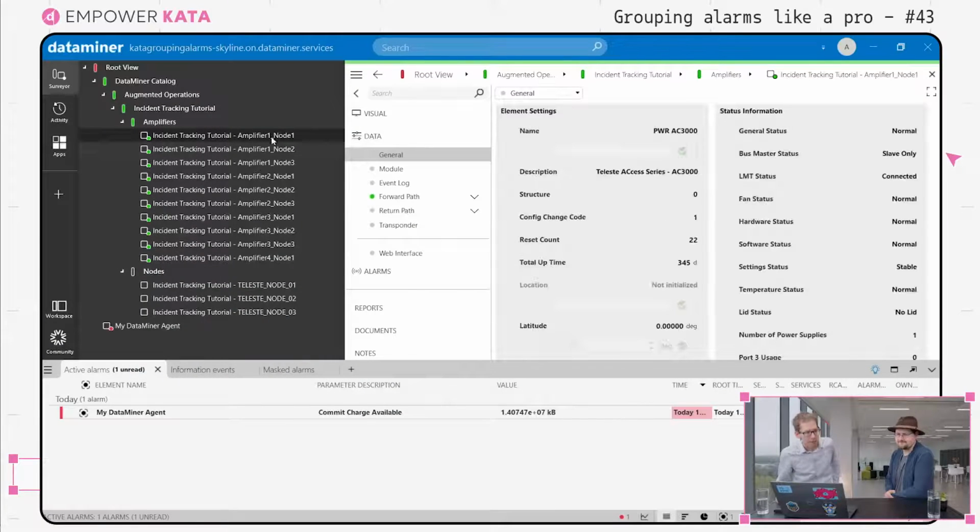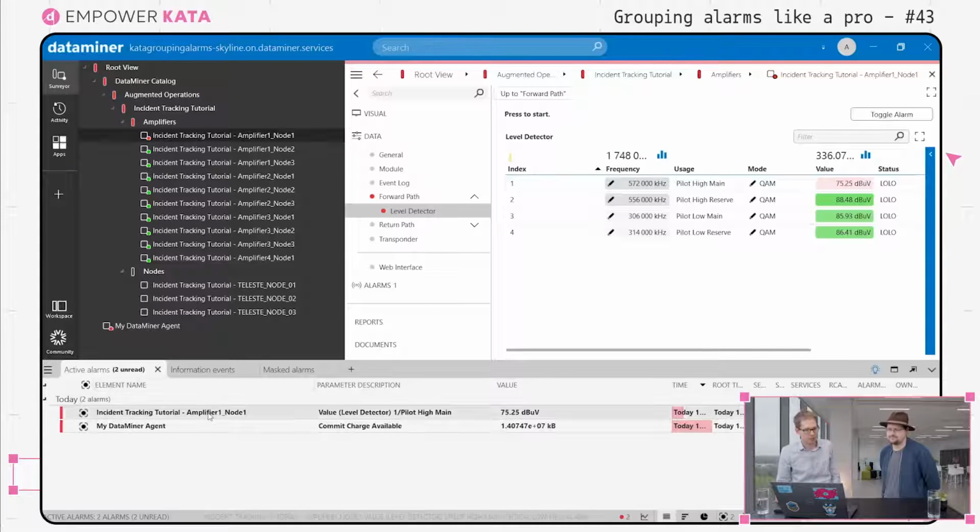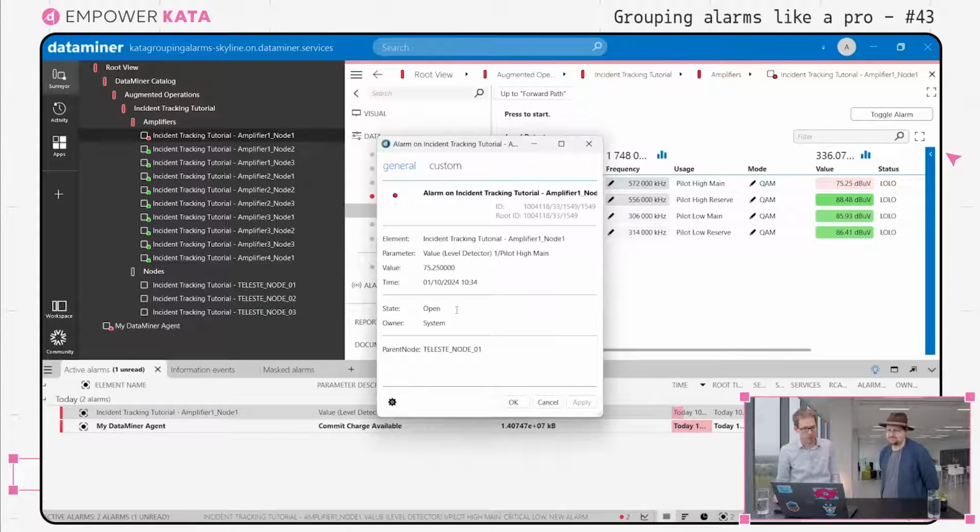So I have this amplifier 1, node 1, and I assume it is under this node 1. Now let me create an alarm. Here it is, and let me open up the properties. Okay, I see my alarm. Notice this thing at the bottom: parent node. There is a property linked to this alarm called parent node, and it mentions that the parent node of this amplifier is Telest node 1.